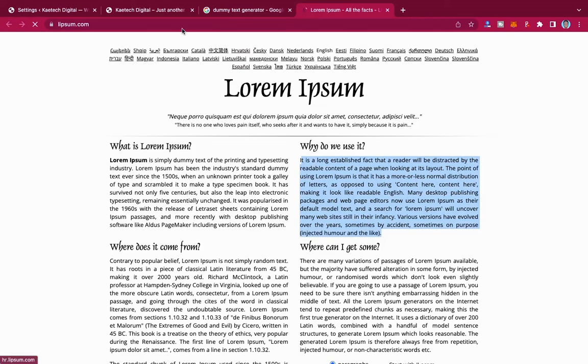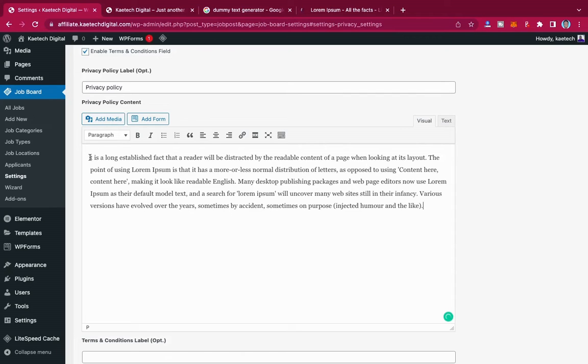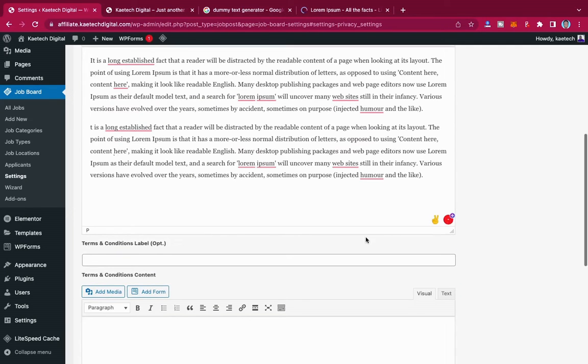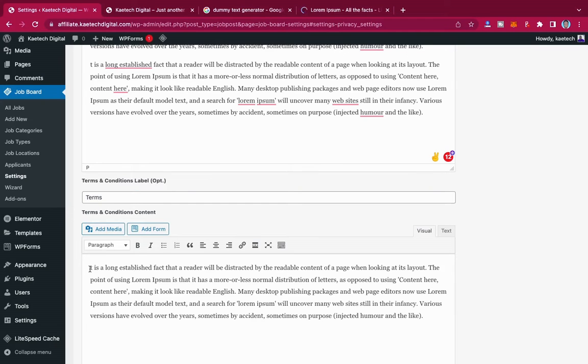copy it, and then come to the settings again, and then I'll paste it over here. Okay, so maybe I can paste some few things over here. So this is my privacy policy, and then also terms and conditions. So I'll say terms. Okay, and then I'll paste in the terms and conditions also here.